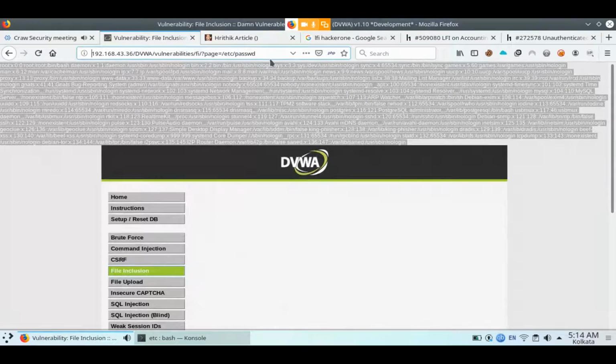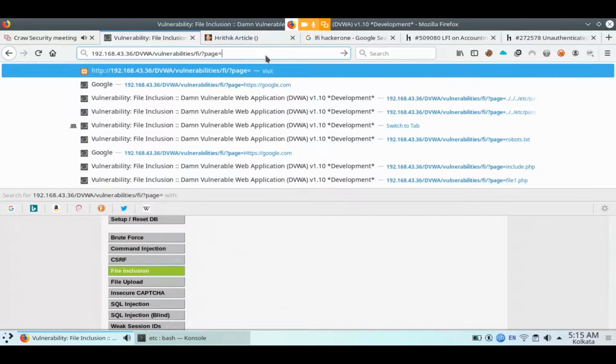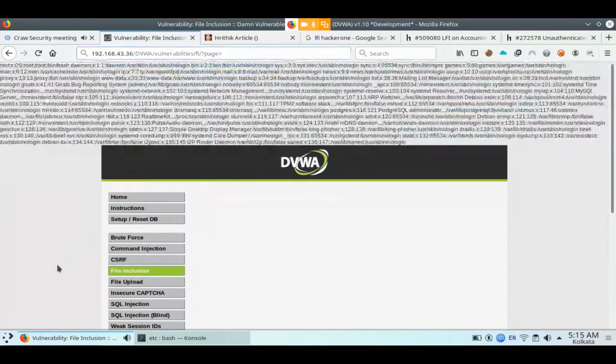So this one is a part of file inclusion vulnerability, and this one is also known as LFI attack. Now I want to find the RFI attack. So wait for one minute only.